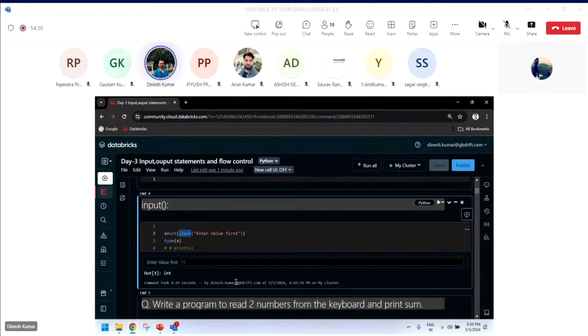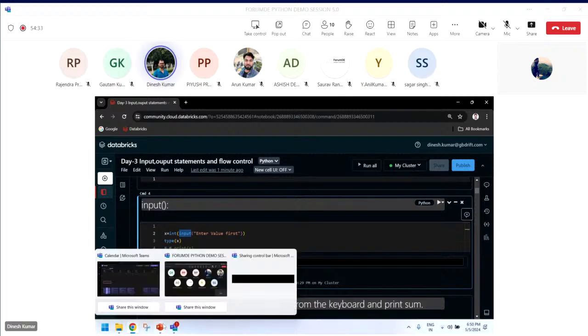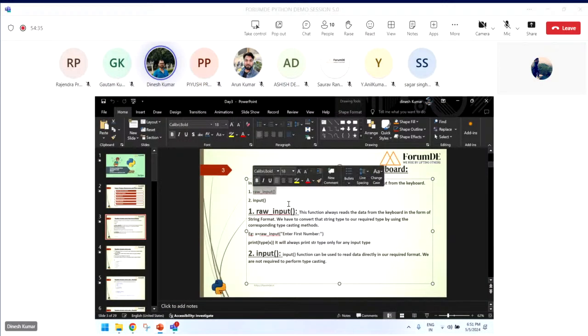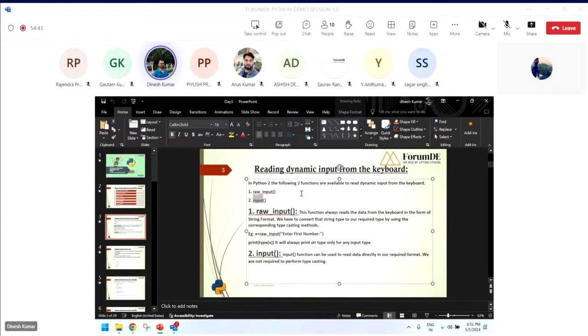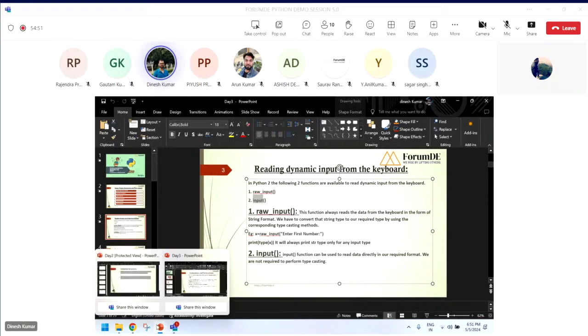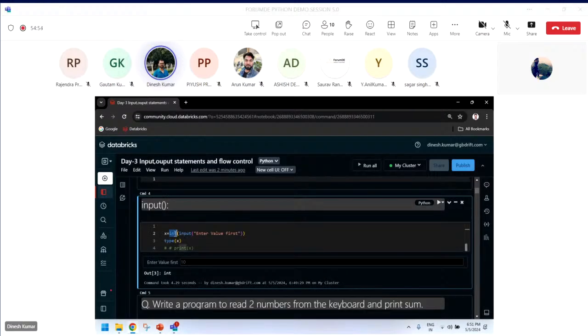So now raw_input. I'm not going to take care of raw_input because this is Python 2. I don't have Python 2 installed. This is Python 3, which I'm going to explain to you. So the input function can be used to read the data directly in the required format. We're not going to require any kind of typecasting if we do not want to convert, in that case it provides strings by default. But if I want to take input in a different type, I have to do typecasting. And these are the syntax.